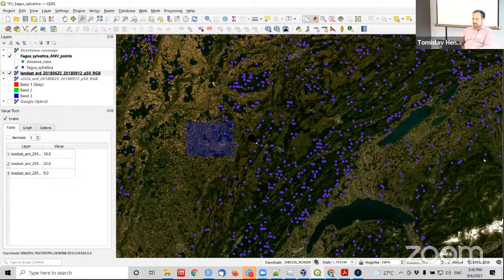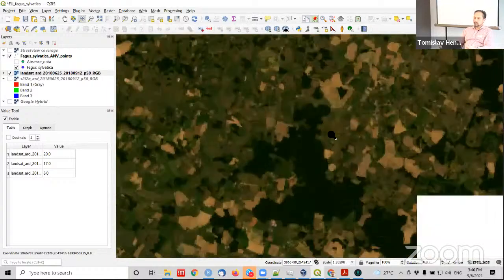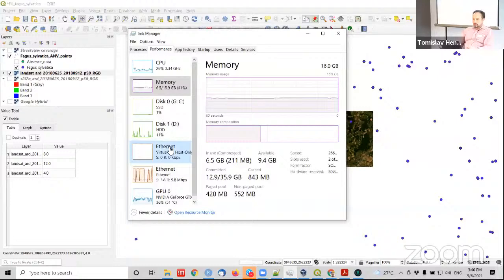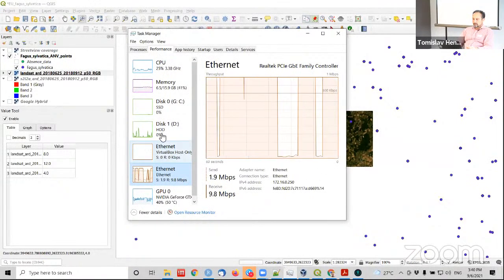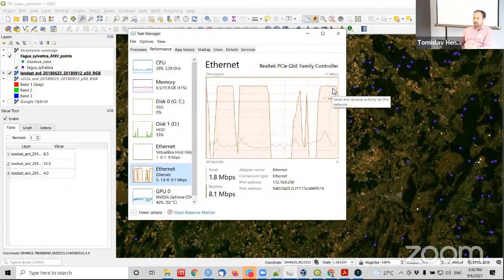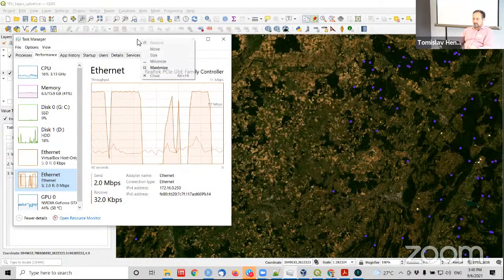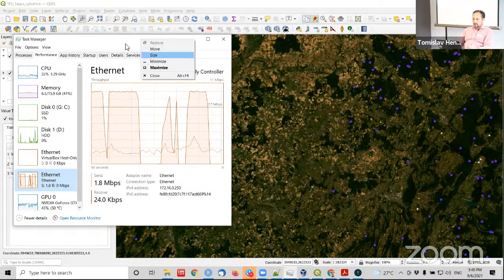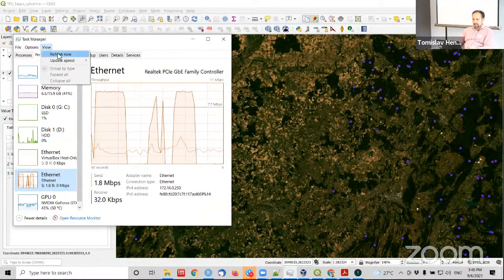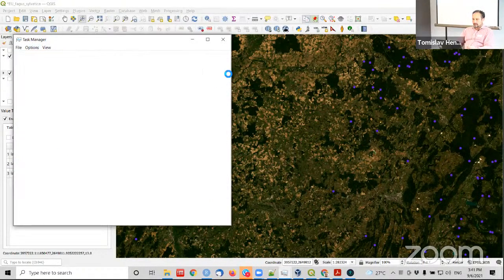As you see, sometimes when I zoom in it takes a bit of time, but I don't download the whole image. My session shows that I'm downloading data, something like 7 megabytes per second when I move somewhere. So let me see if I can put this on top. View, always on top.